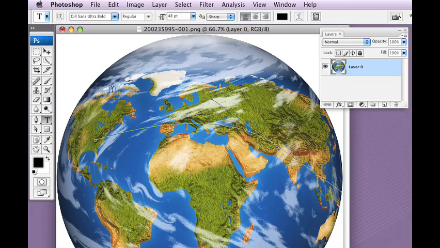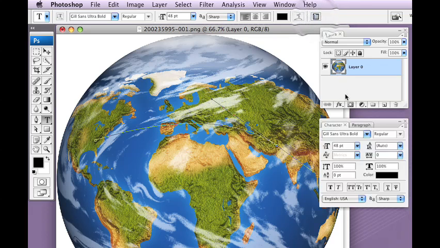What we want to do is make sure it's a fairly large font. So if we click this button right here, it takes us to the character information on our text. I've got Gill Sans Ultra Bold, which is a very bold font, and I've got the color selected as black, which is what we want right now, and I've got 48 points set.